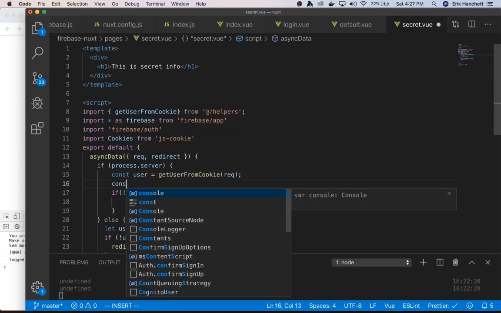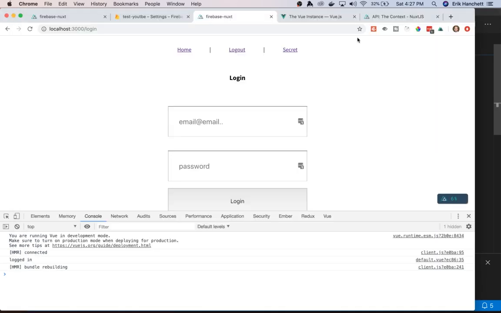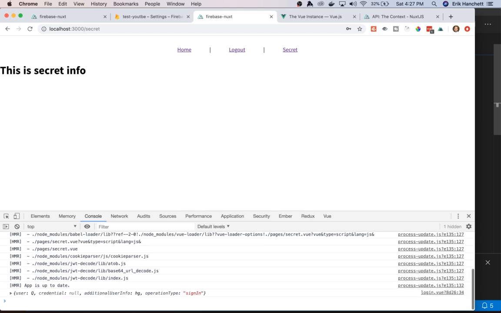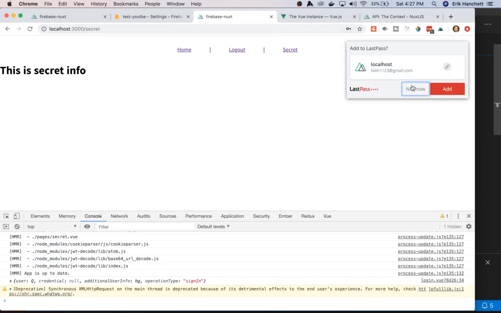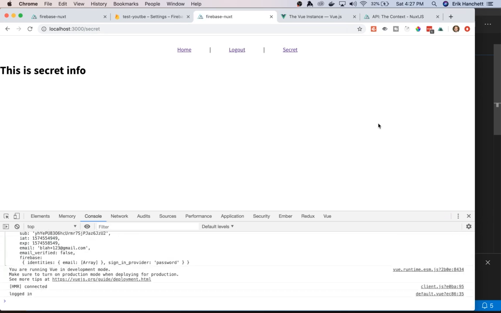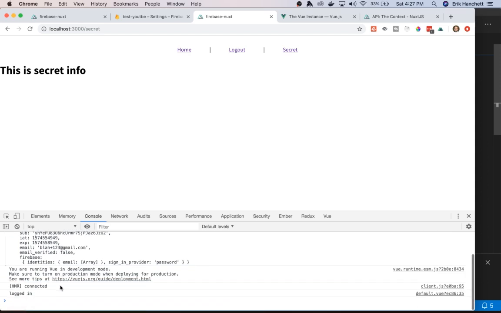I guess I can see what that user looks like. Cool. So now it seems like it's up to date. I'm going to log back in for the 100th time. I got my secret info. Now if I refresh the page, it's still there. Cool. It didn't redirect us to login. And you can see here, this is what was in the Nuxt SSR, all the information about this user. Perfect. So that's all I wanted to do today.